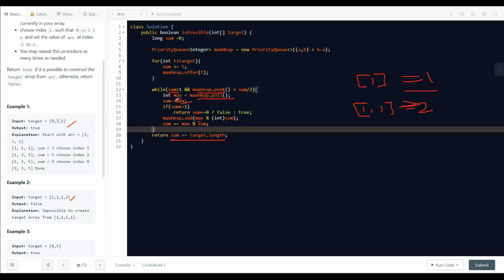Then what we're doing over here, we just subtracted the max from our sum. So when you have 9, 3, and 5, we made our sum only 3 and 5. So the sum is currently 8, and our max is 9, being stored over here. Now we're checking if sum is less than 1. No, sum is not less than 1. That means sum is greater than 1. So if sum is less than or equal to 1, we need to check if sum is 0, then we should return false, else we can return true.